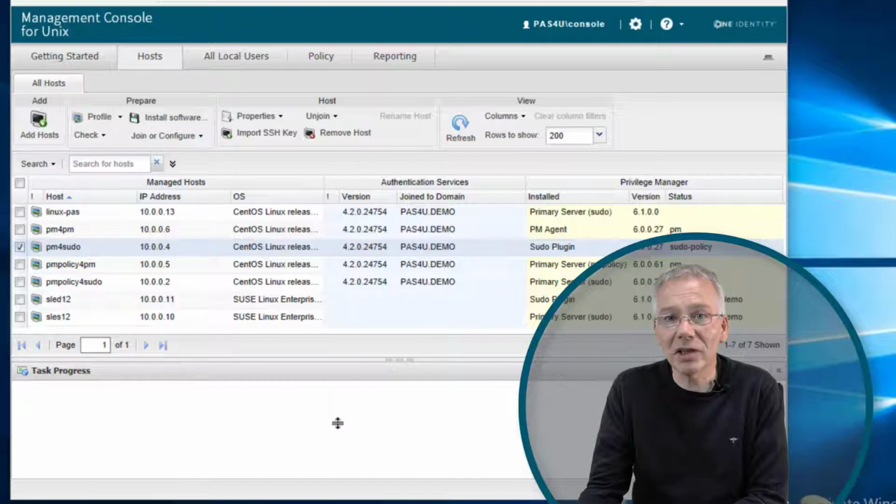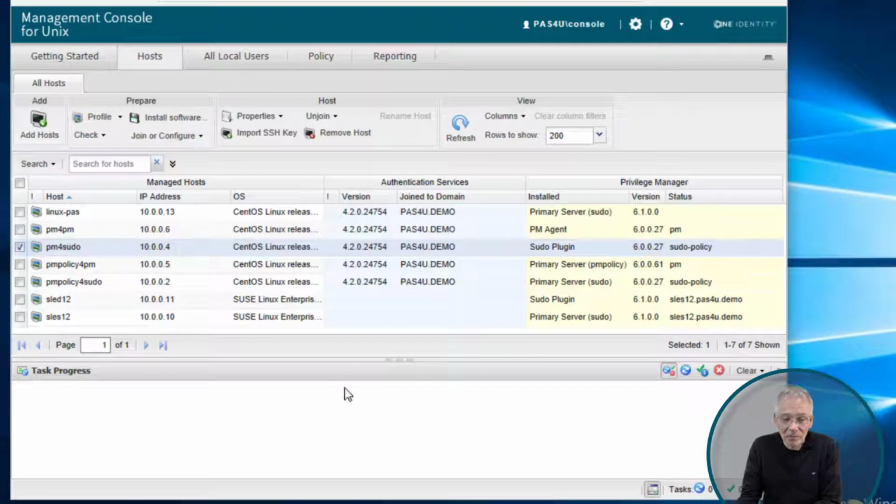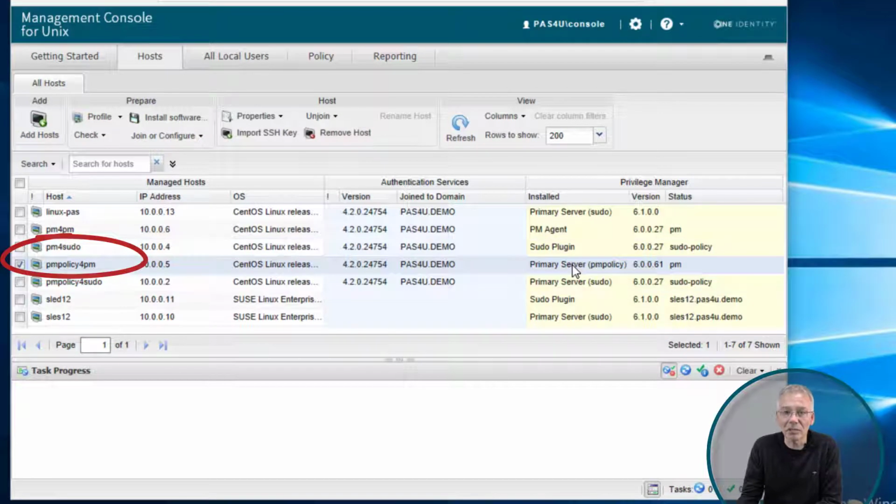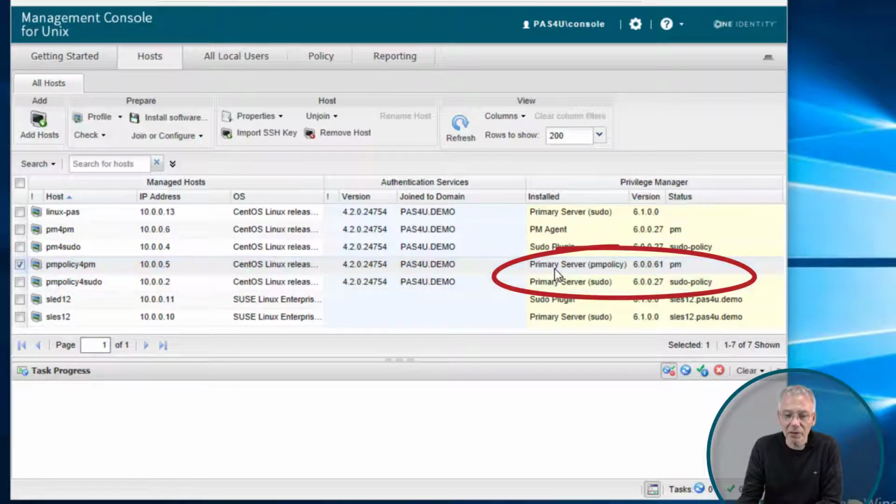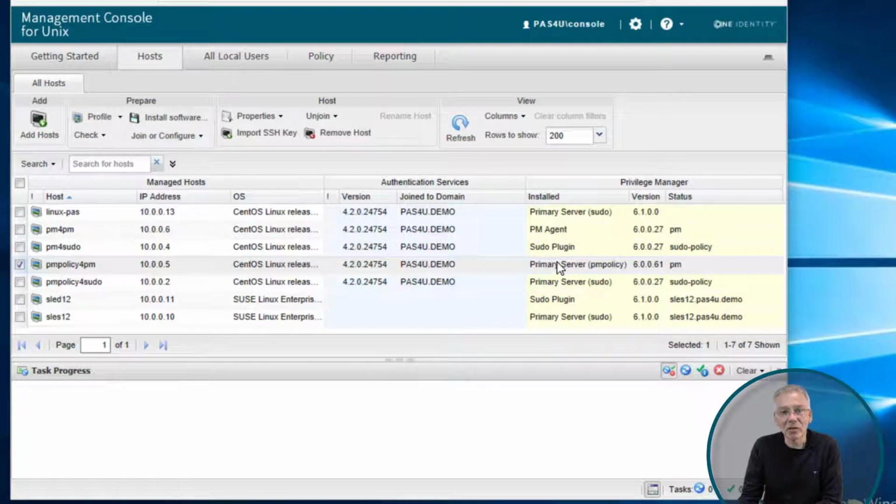So we have seen the sudo management before, so let's have a look at the Unix management via privilege manager. When we go back to our management console for Unix, you're going to see that in addition to my primary server for sudo, I have a primary server for PM policy as well. And not surprisingly, the primary server is responsible for a policy that is called PM. In contrast to a plugin used in sudo, Privilege Manager for Unix uses an agent. So this needs to be installed as well.